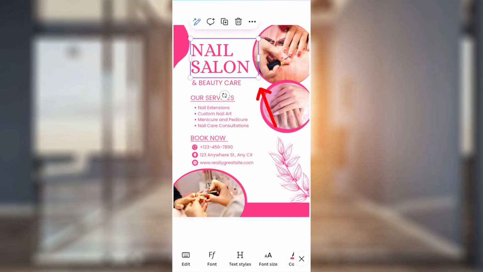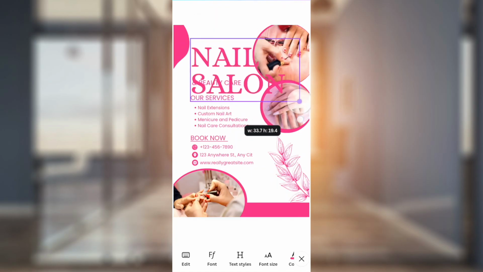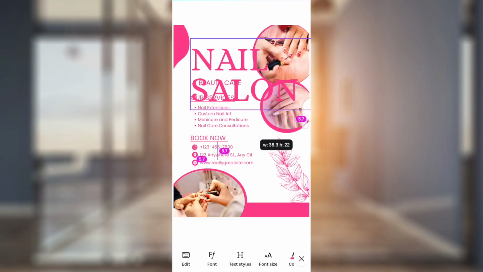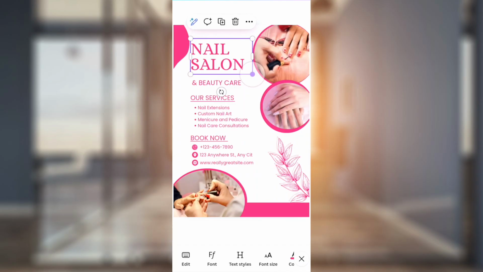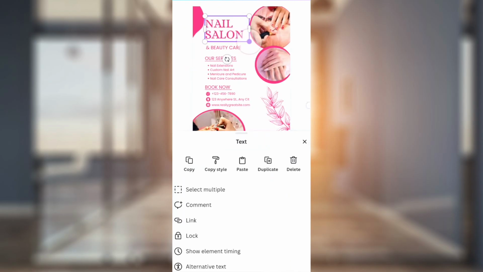If I want to make it big, I use my finger and I go to the rounded corner points and I click and I hold it down. Then I drag it and I make it big, or I make it small. So the rounded corners with the circle, when you click and you hold it, you can adjust the text or whatever element you've selected.